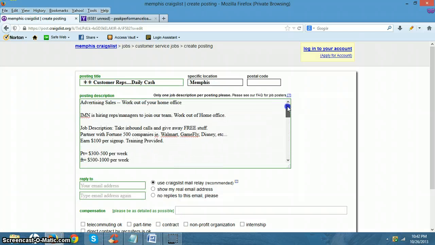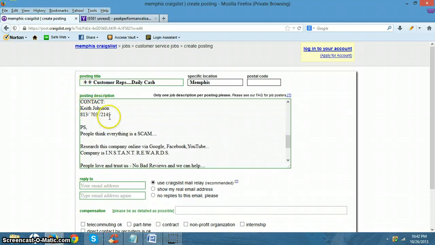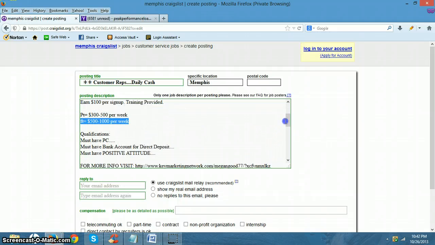Now, there are a couple of things you'll want to note. This is my ad. You're going to edit the ad, though, to where it is your website. Snatch out my website right here and include your website. Snatch out my contact information and include yours. Everything else can remain the same. Now, building an ad is like building a sandwich. You have to have layers. So you have the title, the location, the ad.